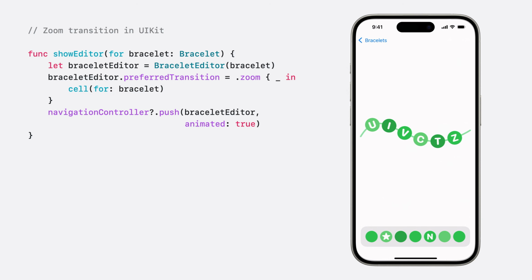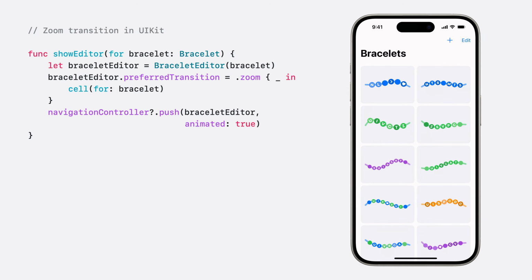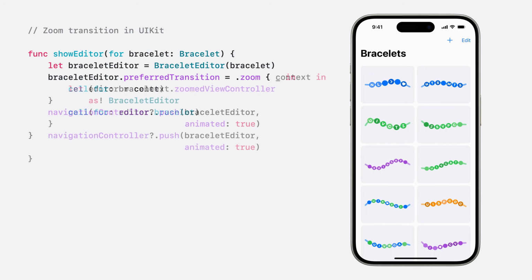It works! Note the closure passed to the zoom transition will be run on zoom in and again on zoom out, and it should capture a stable identifier, in this case the bracelet model object, that can be used to fetch a view rather than capture a view directly. This is important in cases where the source view may get reused, such as in a collection view.